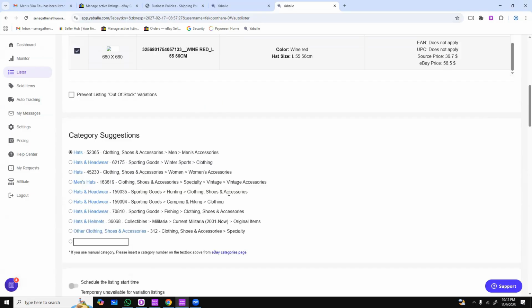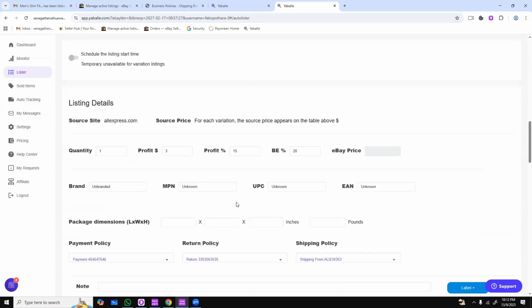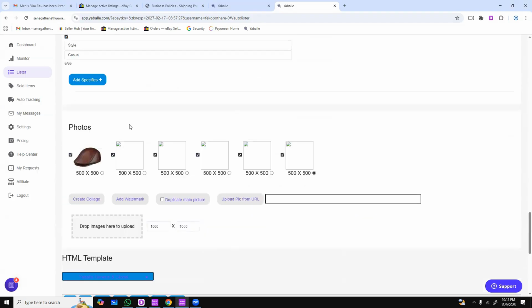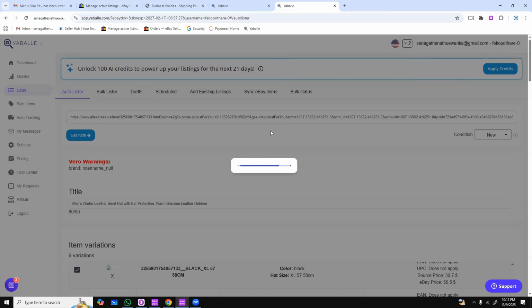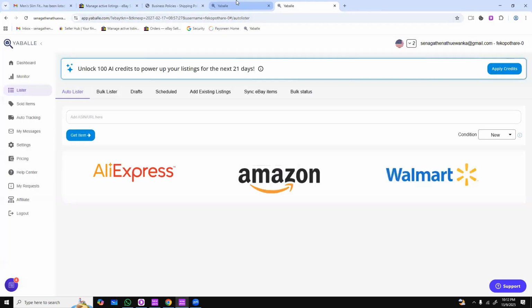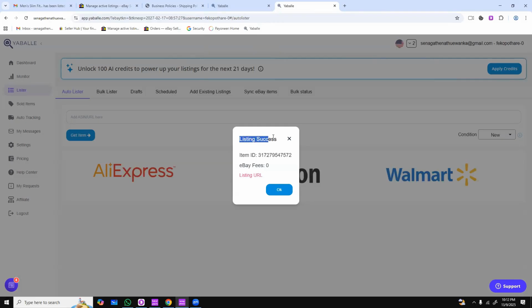After checking, we click on the image description section. If you want to create images later or do anything else, you can do it afterward. For now, let's just click to list the item. Let's click to see if there are any errors. After we click to list it, you need to pay attention to your Yaballe account. You must register, okay? It says listing success here.